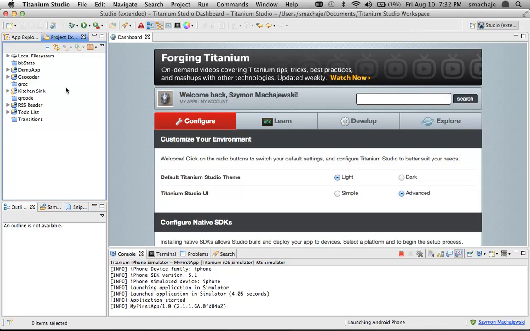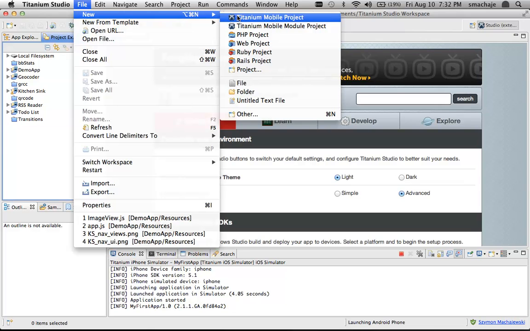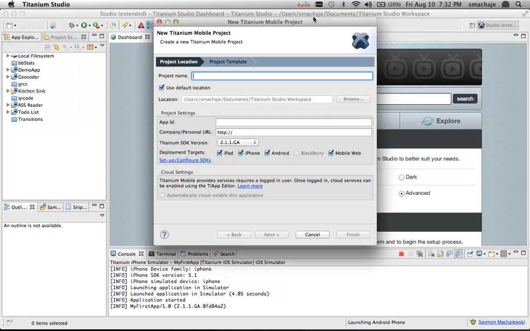So today we're going to get started by saying File, New, and then Titanium Mobile Project. This environment that we're looking at is called Eclipse, and we can develop projects for many different programming languages. But Titanium Studio basically allows us to add to Eclipse these key projects like the Titanium Mobile Project. So we'll go ahead and select this type of a project.